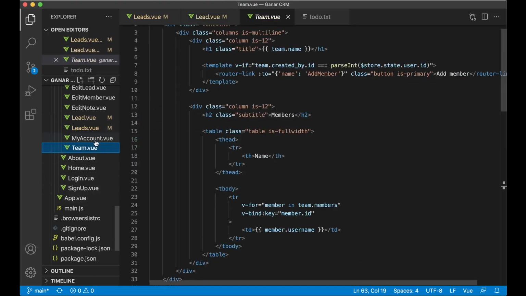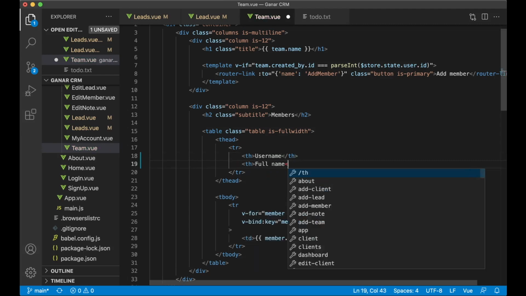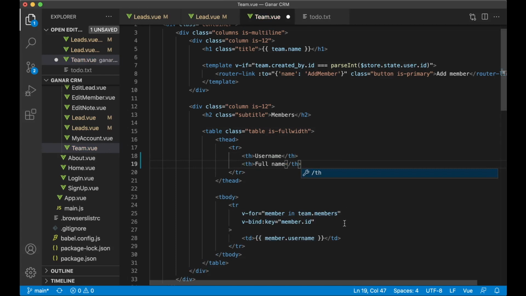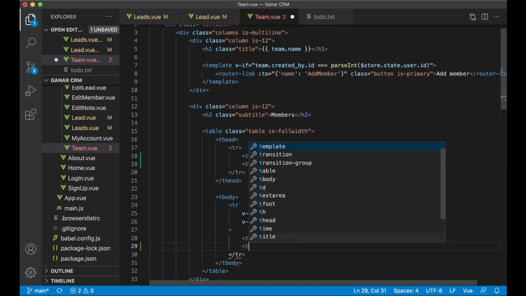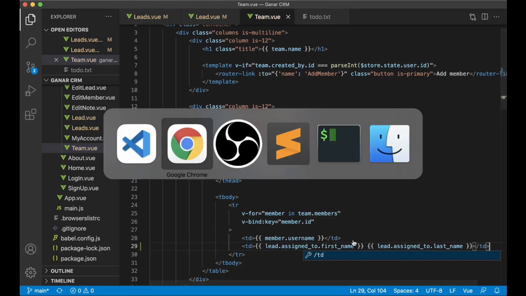So this is team.vue. And we can actually show the username instead, in case someone wants to know what it is. Full name, so we can add one more th, td, and save.